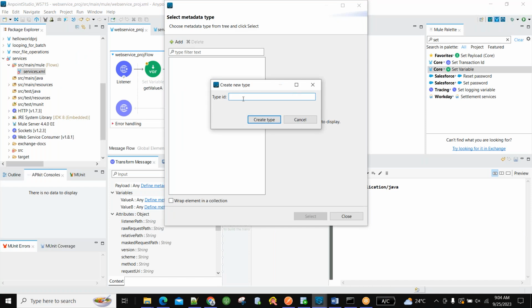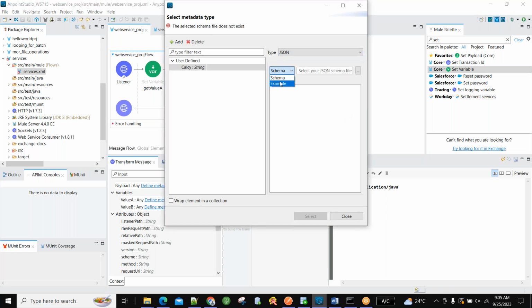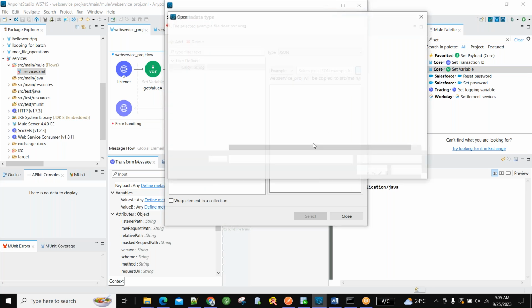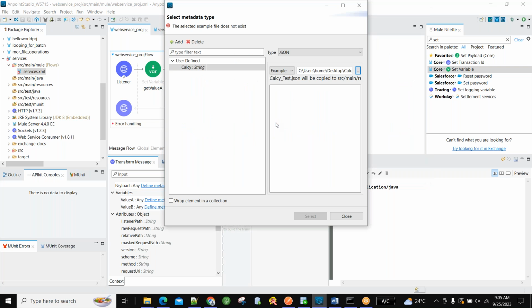Creation of metadata we have already seen. I can give any name. Create. Okay, JSON example. Okay, desktop. Where is my calc test? This is my calc. Okay, number. I got it. Okay, I'm selecting it.